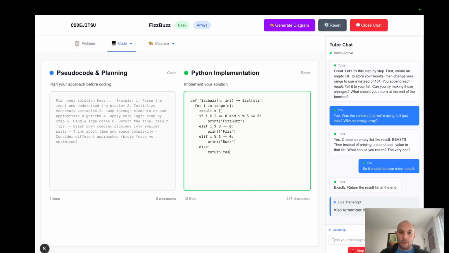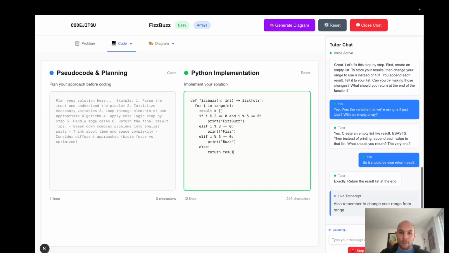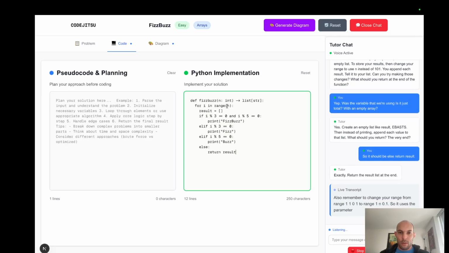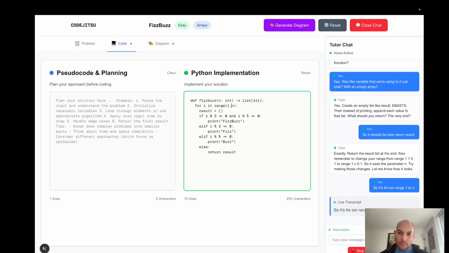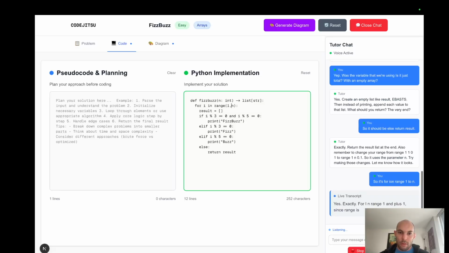Also remember to change your range from range 1, 101 to range 1, n plus 1, so it uses the parameter n. Try making those changes and let me know how it looks. Oh, for i in range of n. So it's for i in range 1 to n. Yes, exactly, for i in range 1, n plus 1, since range is exclusive of the n value.